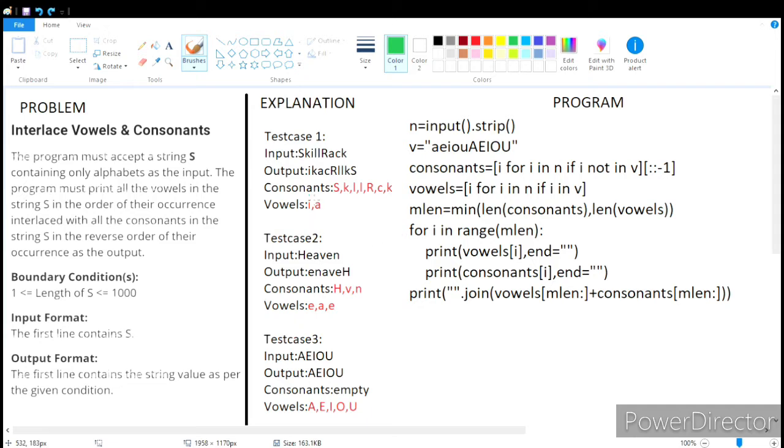Here, the first case is skillrack. Here, the consonants are S, K, L, L, R, C, K, and the vowels are I, A. First, we need to interlace them, one after the other. The output should be first vowel, then consonant, vowel, consonant, vowel, consonant. If no more vowels are available, we should print the consonants alone.